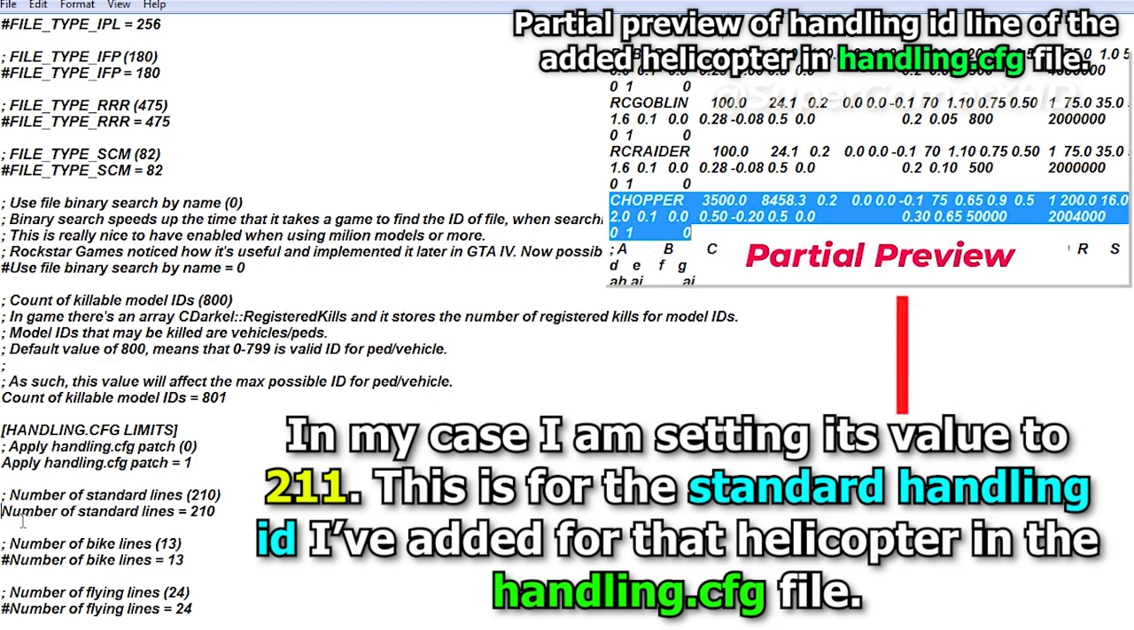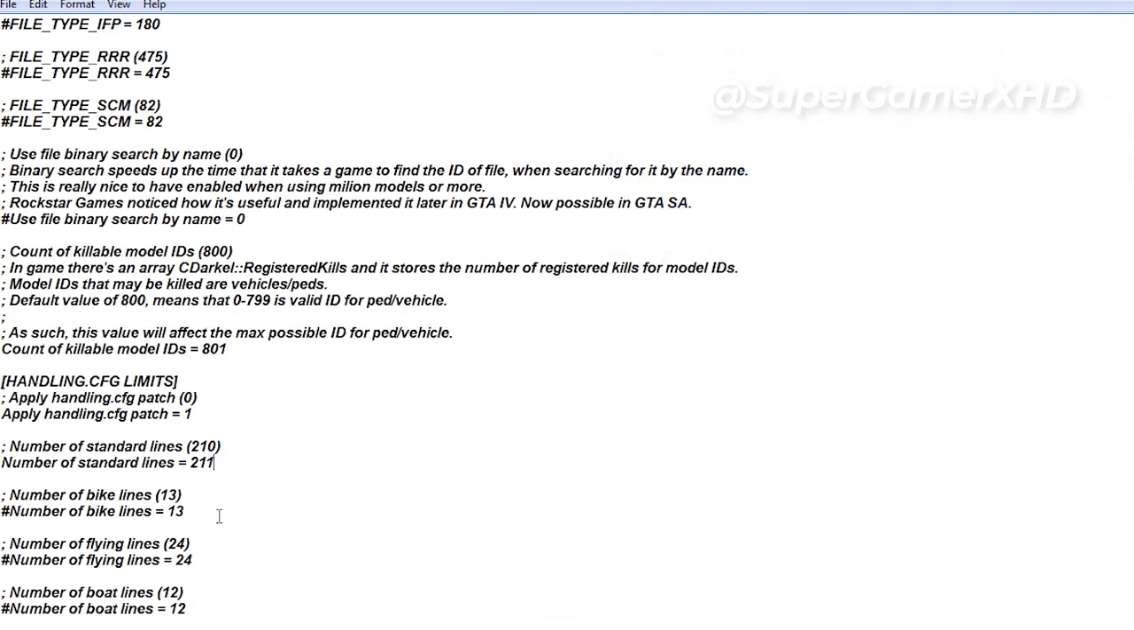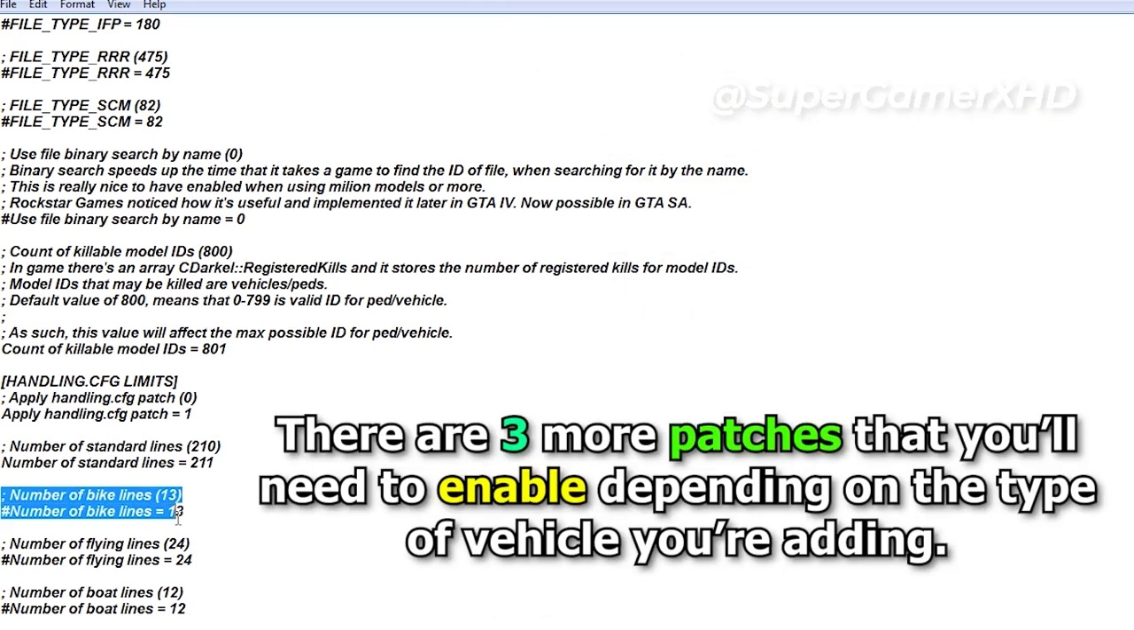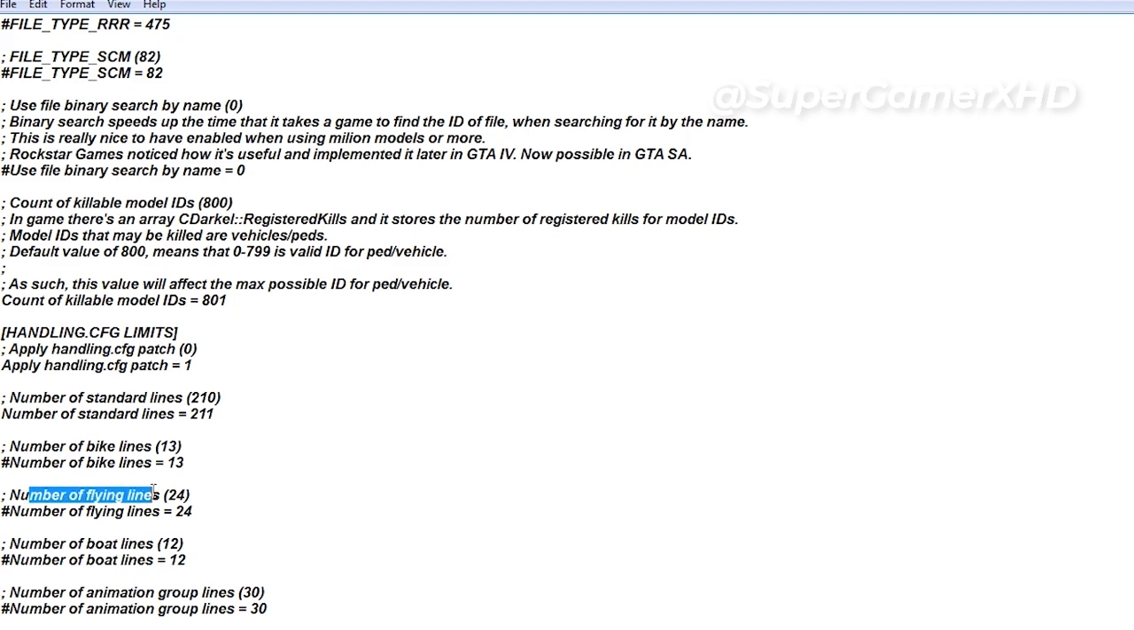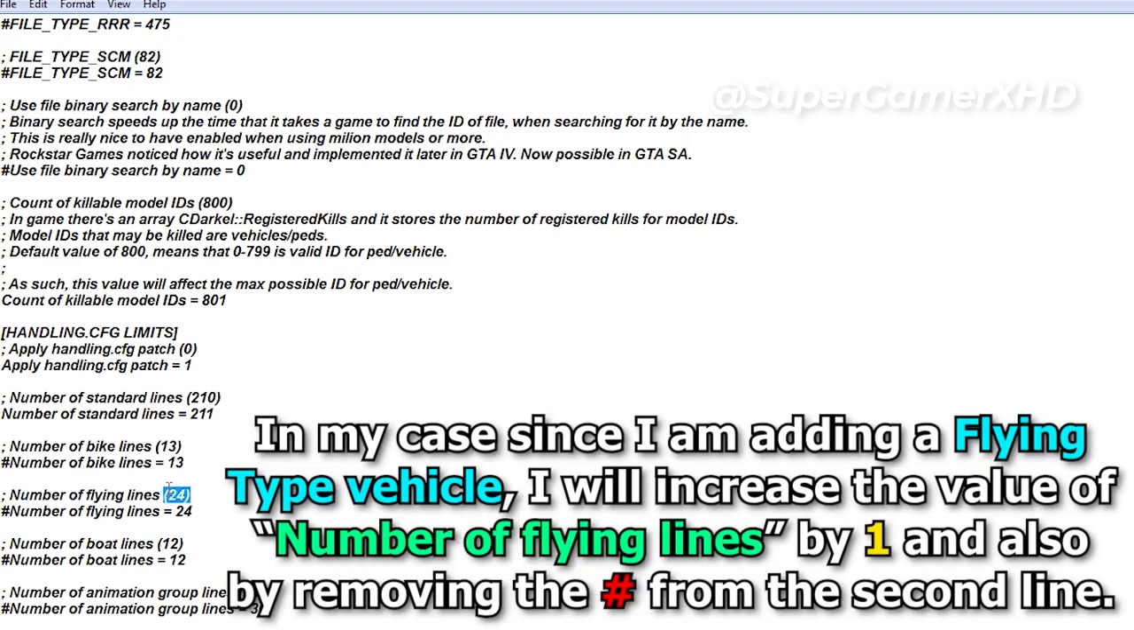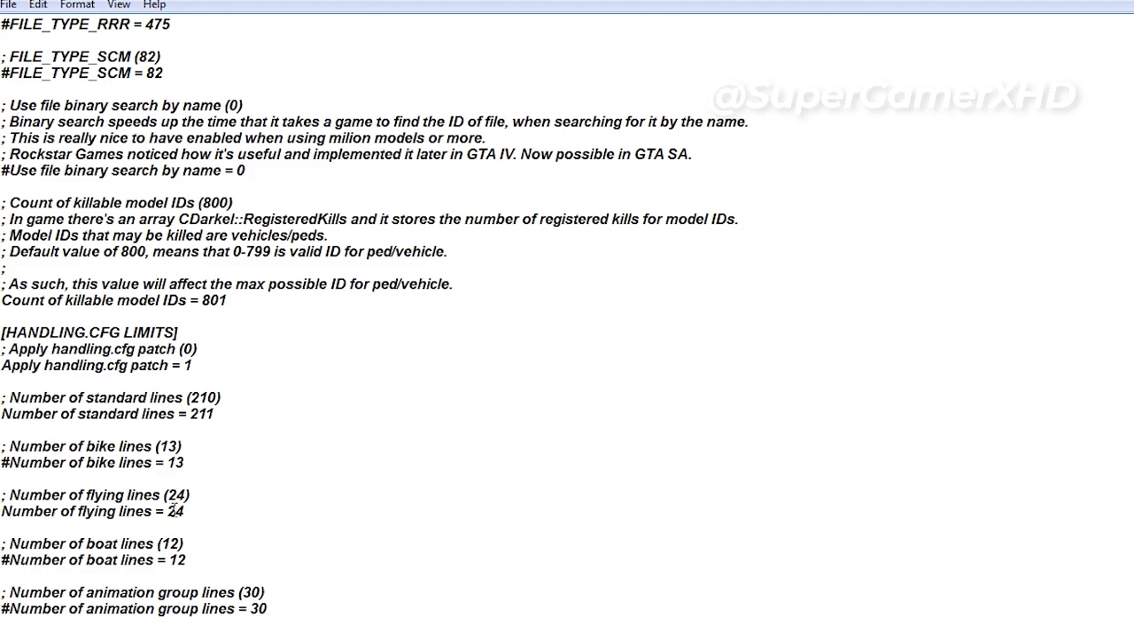Now, there are 3 more patches that you'll need to enable, and increase their values, depending on the type of vehicle that you are adding. Since I am adding a flying type vehicle, I am going to remove the hash from the second line named number of flying lines, and increase its value by 1 increment, which is 25.